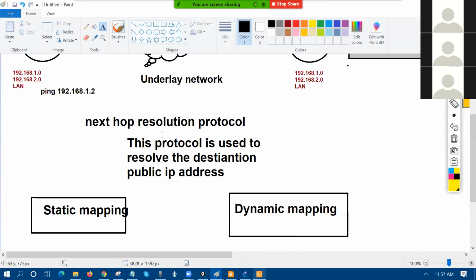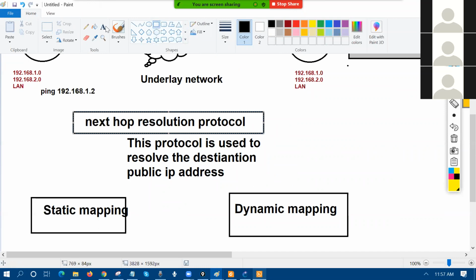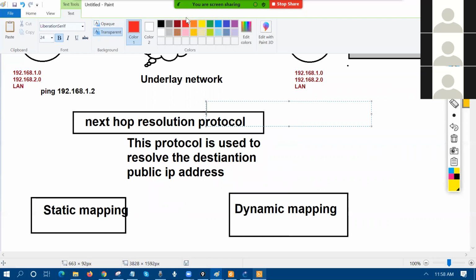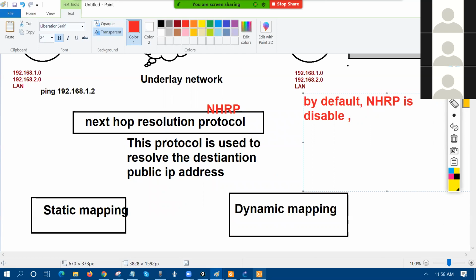So NHRP is the next hop resolution protocol. This protocol is used to resolve the destination public IP address. You can define the mapping in two ways. Either you can use the static mapping, or you can use the dynamic mapping. By default, NHRP is disabled. Like in ARP, what happened? By default, ARP is enabled, right? By default, ARP is enabled, but by default, NHRP is disabled.